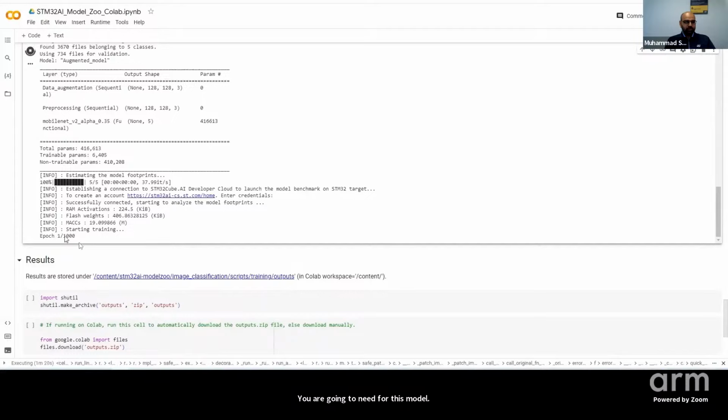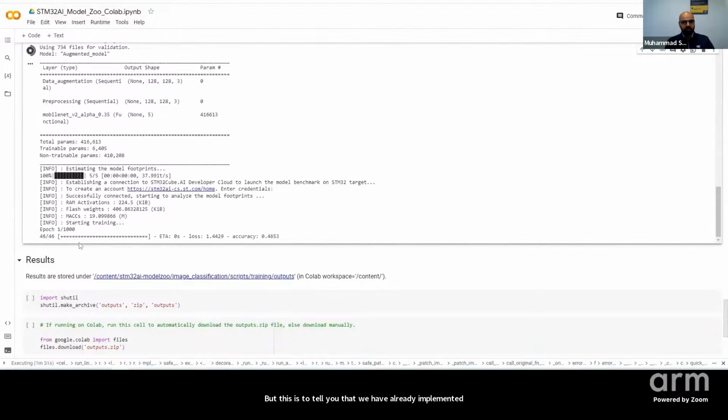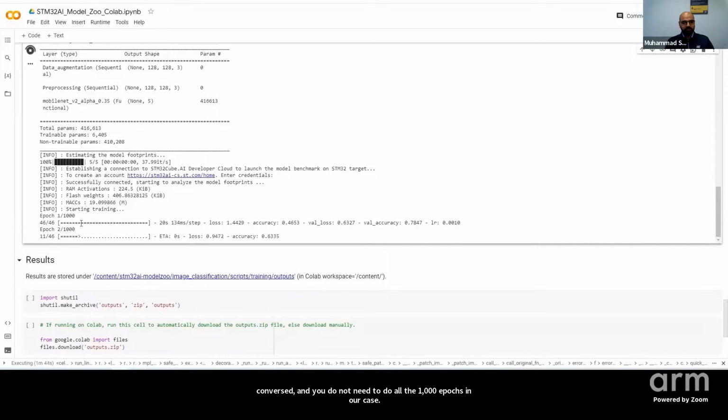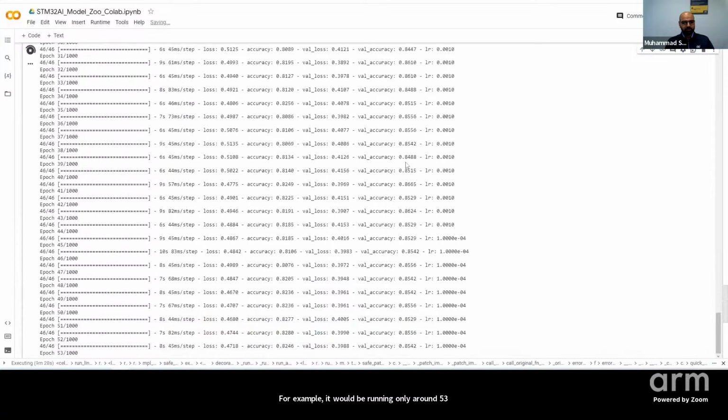One can be a little bit worried to see that I'm doing training for 1000 epochs, but this is to tell you that we have already implemented a callback called early stopping. So this stops the training as soon as your training has converged, and you do not need to do all the 1000 epochs. In our case, for example, it would be running only around 53 epochs before it converges.